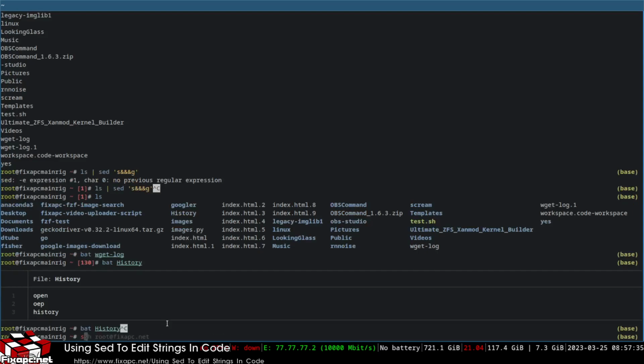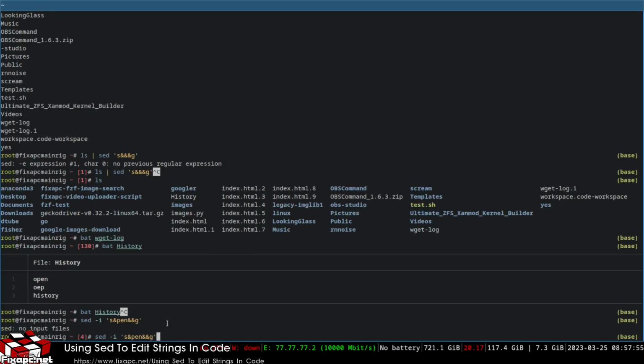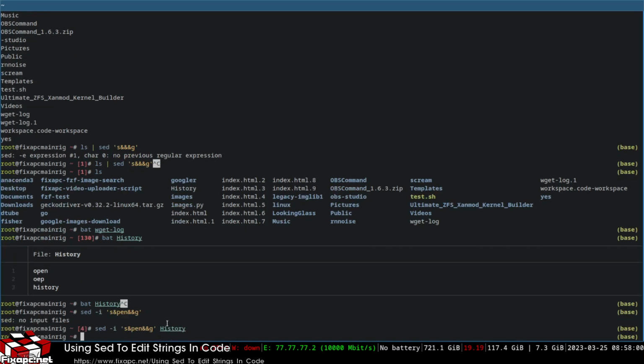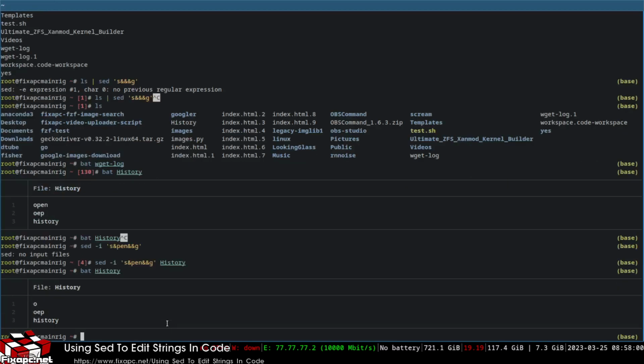And you want to do it on a file. So you can do sed -i, that means in place. So that means it's going to edit the file. And we do two of these. This is how I do it. S, 2, 3, and G, right? So that's your starting point. And then I'm going to go ahead and type in PEN. Okay. Oops, and then history. Now if I cat history, we only got the O, right?